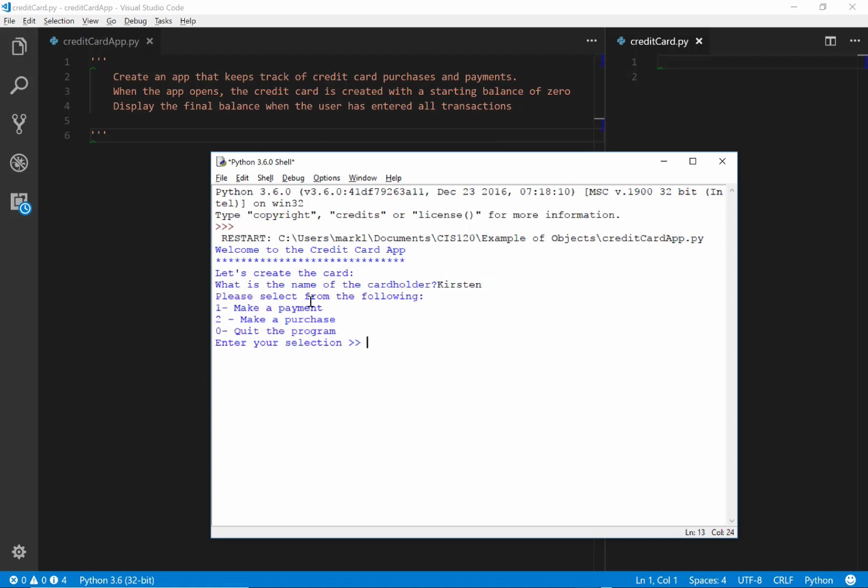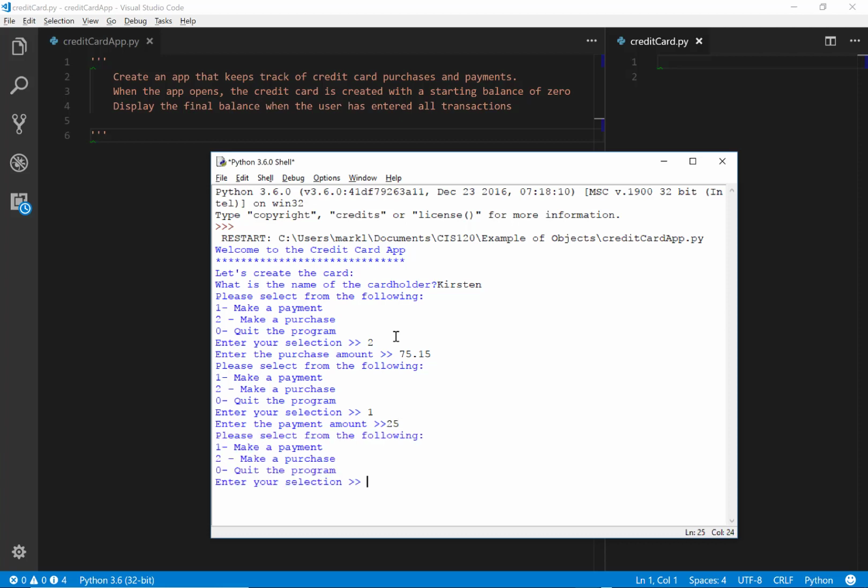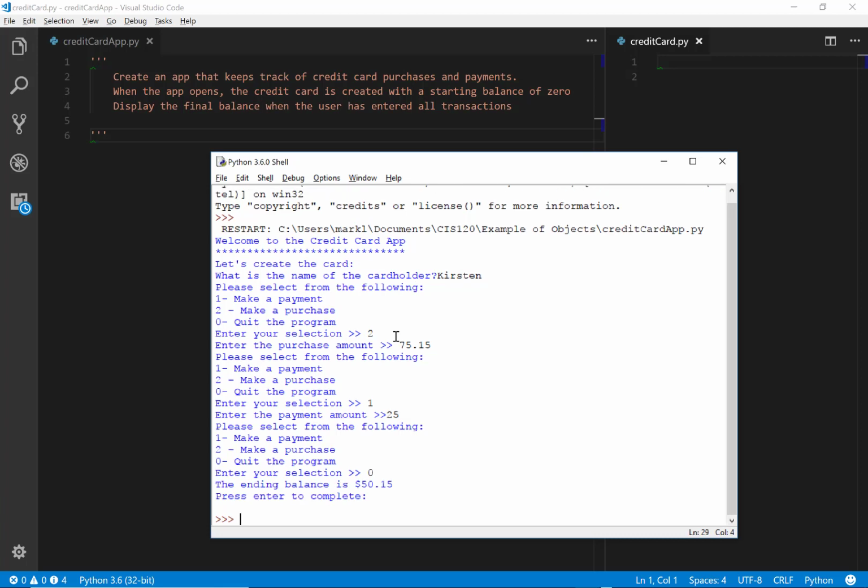I don't need to display that, but it's going to be created behind the scenes, and I'll show you how that works. And then we're presented with a menu of choices: make a payment, make a purchase, or quit the program. So let's make a purchase. I'll enter the purchase amount. Let's say I purchased something, $75.15. I'm asked again for the menu item. Let's make a payment on it, a $25 payment. And then at this point, I will quit the program. At the end, I'm presented with the ending balance, nicely formatted, and then please enter to complete.